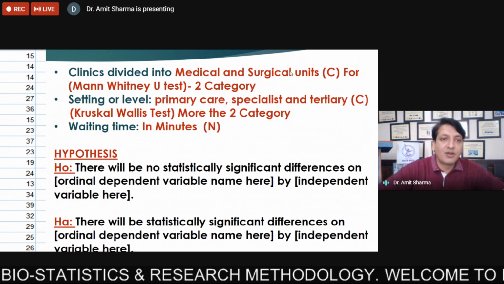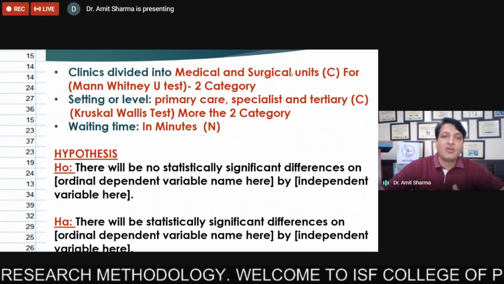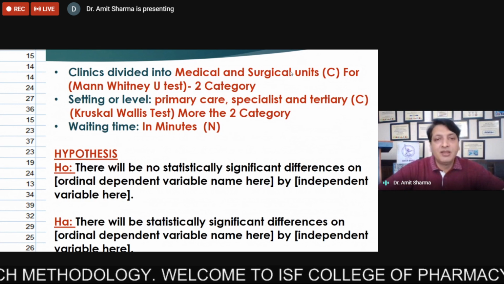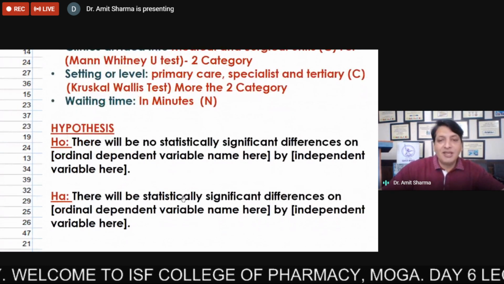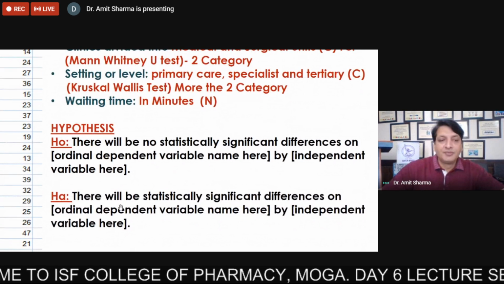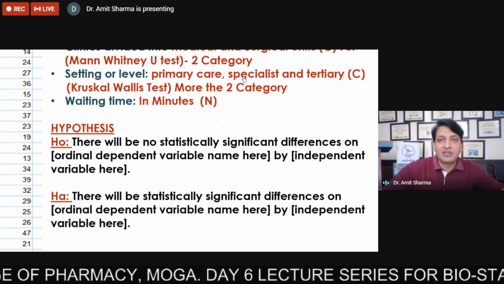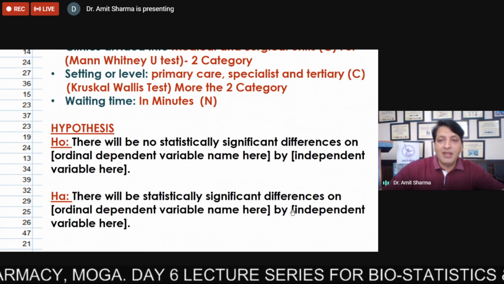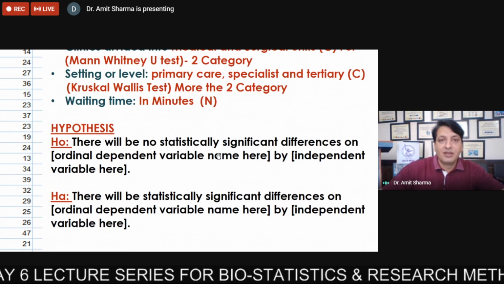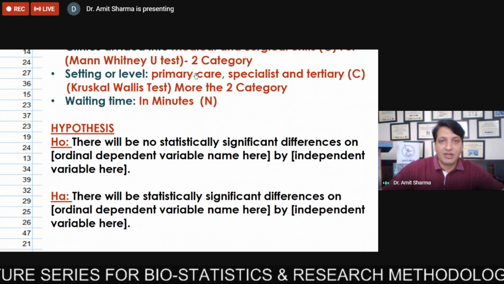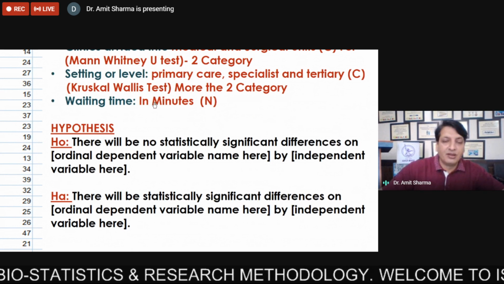The hypothesis for the Mann-Whitney test and for the Kruskal-Wallis is the same. You just have to increase the number of samples by one in the Kruskal-Wallis. The alternative hypothesis says that there is a statistically significant difference in the ordinal dependent variable. We can write the names, primary care, specialty, and tertiary, for the independent variable, and here we write the name of our independent variable, the three different kinds of clinics, and the time in minutes.